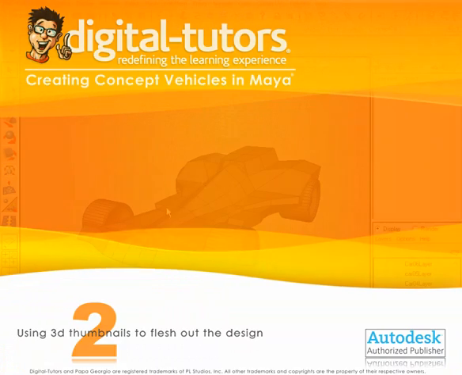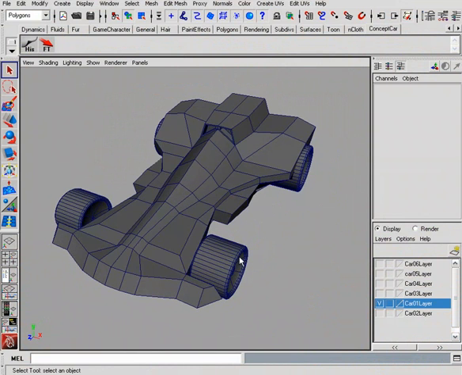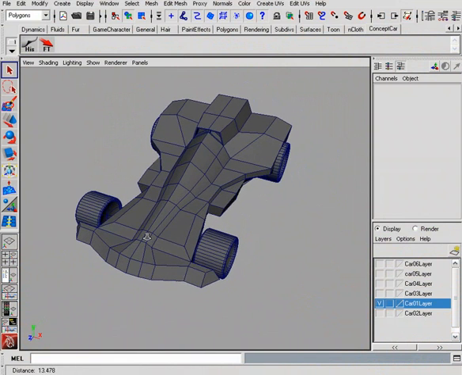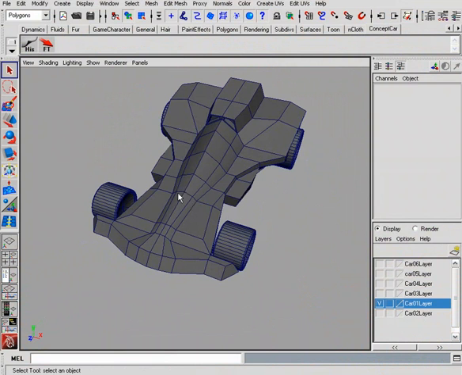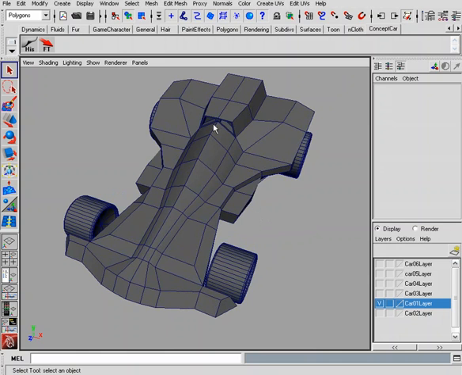Now in our case, this is our first version here, and you can see that we've kept the cylindrical cockpit and the wide back end, but we've enlarged the front end quite a bit from our thumbnails, giving it a little bit less of a dragster look. We've also added some scoops coming off of the side here, and we've started to define an area for the exposed engine here in the back.